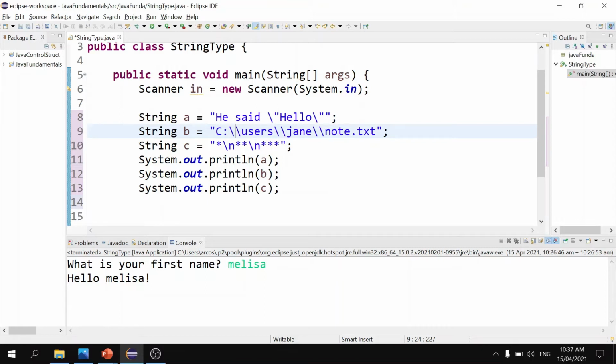And for the new line, which uses the command n, you put slash n to instruct that you are going to jump to the next line, such as this one. Right after the first asterisk, it will jump to the next line, and the second asterisk right after that, it will jump to the next line. And then we'll see the output.